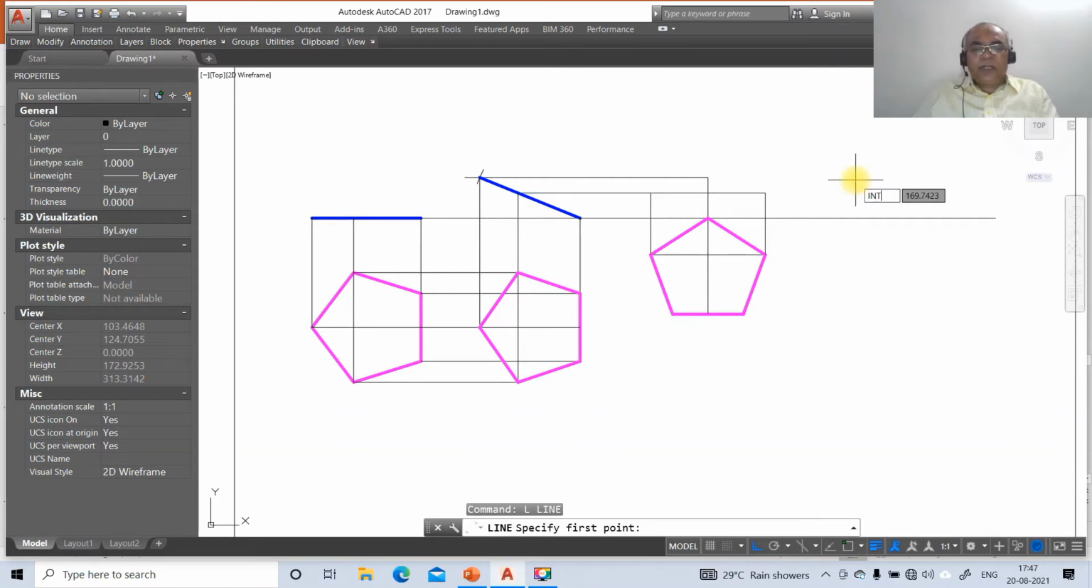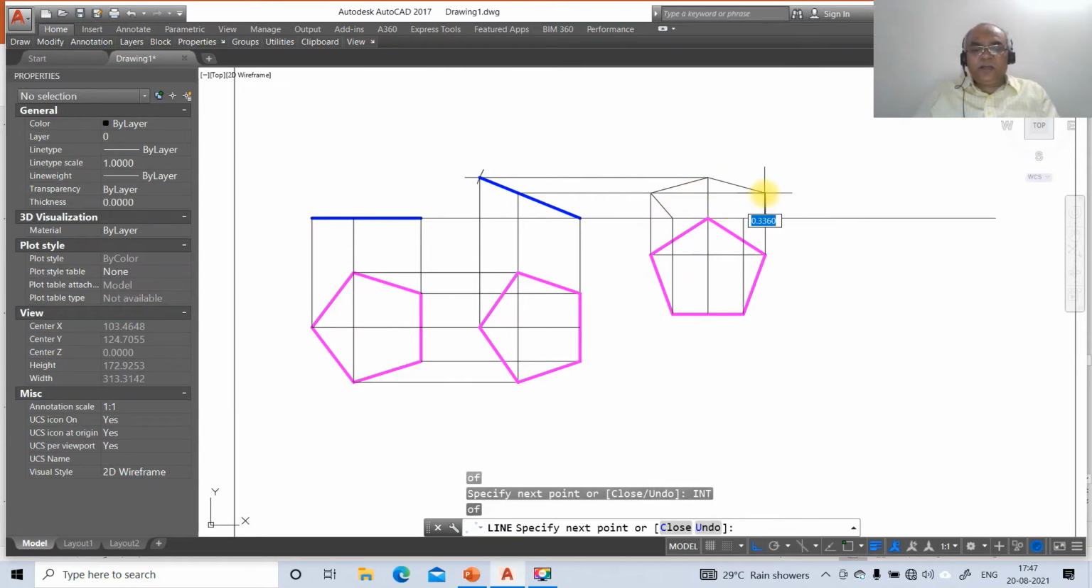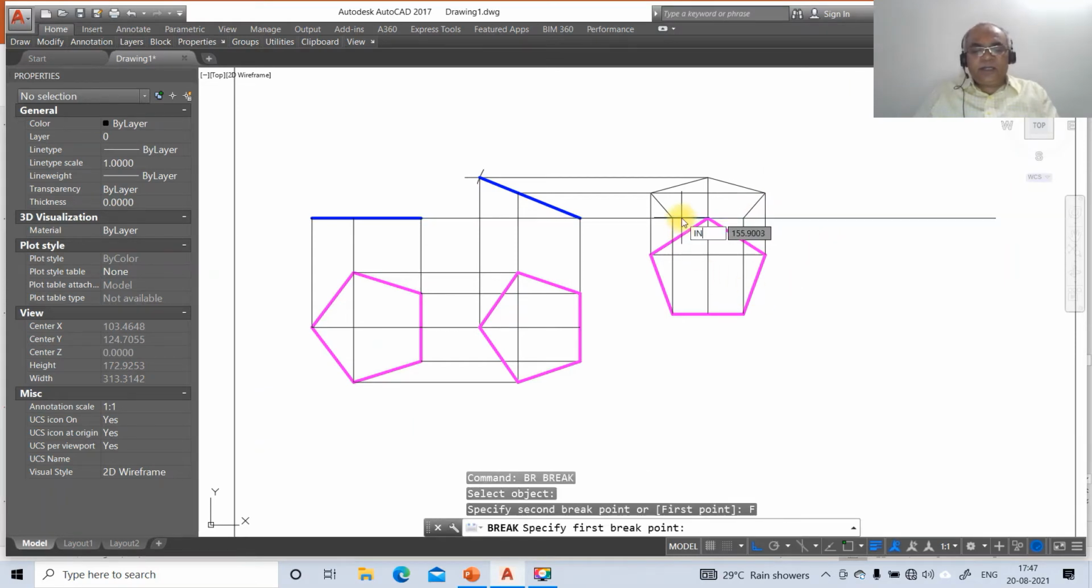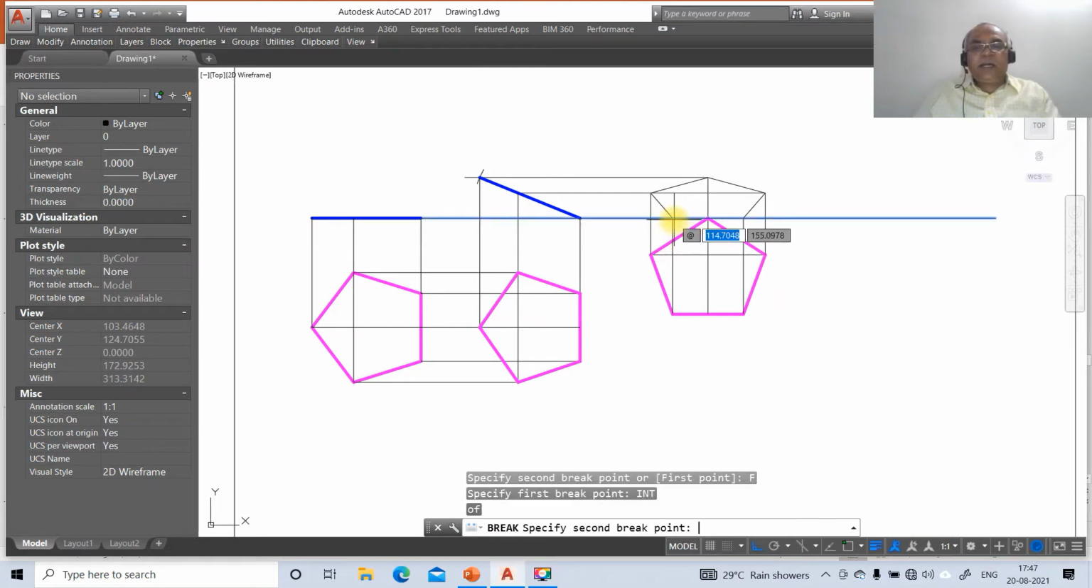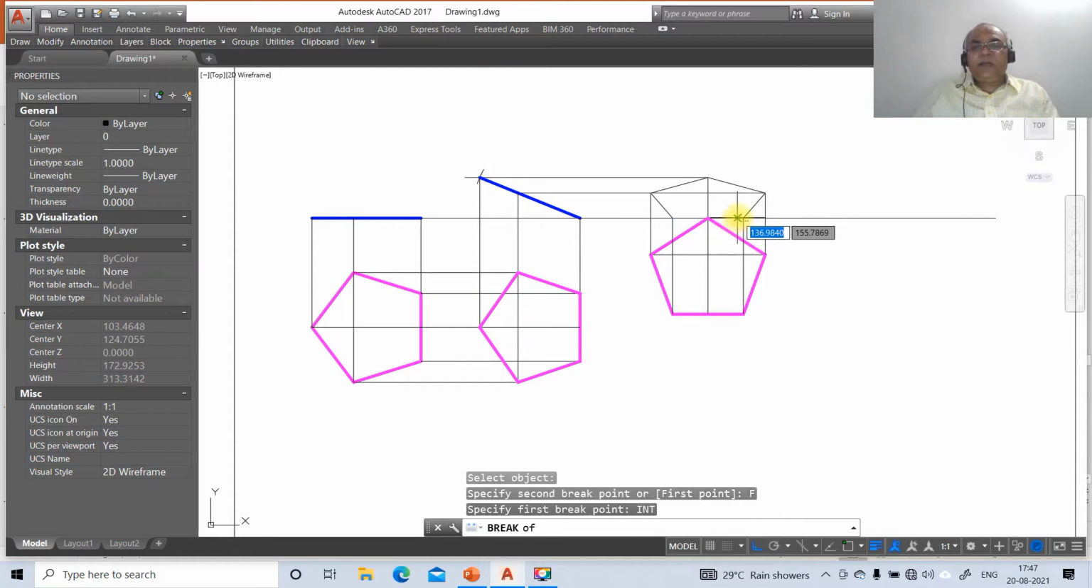Similarly, you just go to line, take int of this and draw perpendicular to this line. Similarly, line, take int of this and draw perpendicular to this line. And then you say int of this and then int of this and then int of this and then int of this. Now we need to break this line. So you break first point, take int of this and take at the rate. Then go to break first point, int of this and say at the rate.